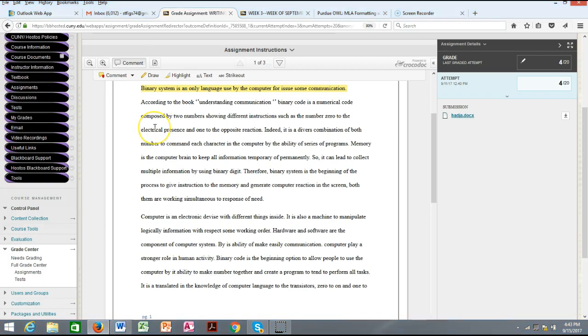An introduction means, what are you going to write in this paper? What does this paper mean to you? What are the points you're going to raise in the paper? Then you go on. Indeed, it is a diverse, I don't know what the diverse combination. And where did you get your information? Where did you get this? This didn't come from you. You have to cite the source.